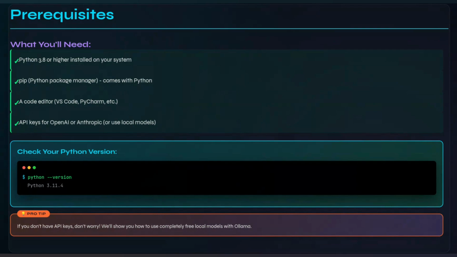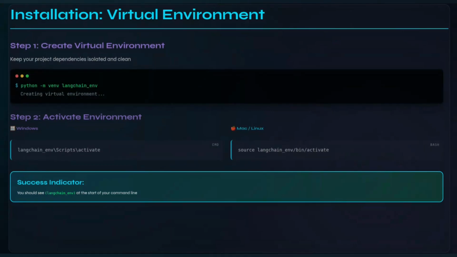And number 4, API keys. We'll need these for OpenAI or Anthropic. Don't worry, I'll show you exactly how to get them. If you want to use local models instead, that's totally fine too. We'll cover that option. Let's start with the installation.